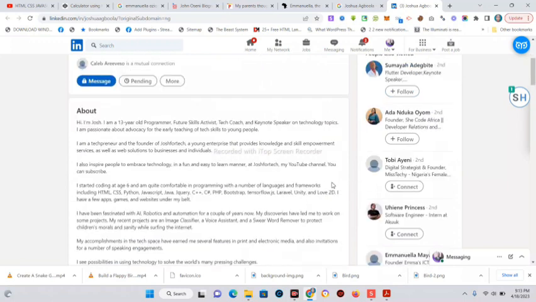He started coding at the age of 6. You can see from here, he started coding at age 6 and is quite comfortable in programming with a number of languages and frameworks, including HTML, CSS, Python, JavaScript, Java, jQuery, C++, C#, a whole lot of programming languages. He is also interested in working on AI, which is artificial intelligence, and robotic automation. So look at this young boy having his own company at the age of 13.